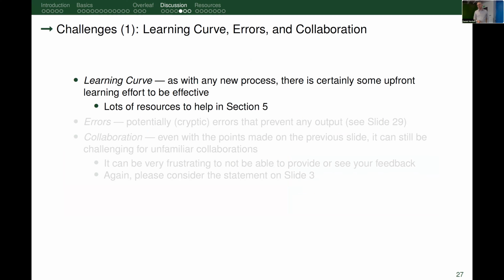Okay, I probably need to go through these pretty quickly. Learning curve, we're now in the challenges. So what you've seen is just a small preview of all the things it can do. And there's certainly a learning curve here. As with any new process of doing something, there's certainly some upfront learning effort to be effective. So the efficiencies that I feel that I have come from a decade plus of doing this, rather than you'll have the same efficiencies if you just start today.